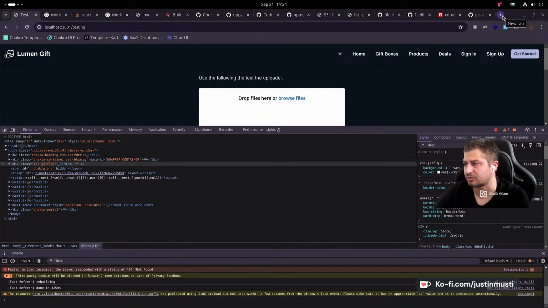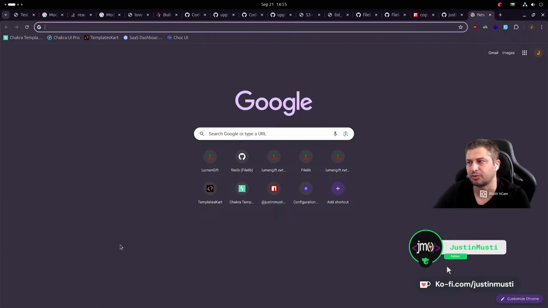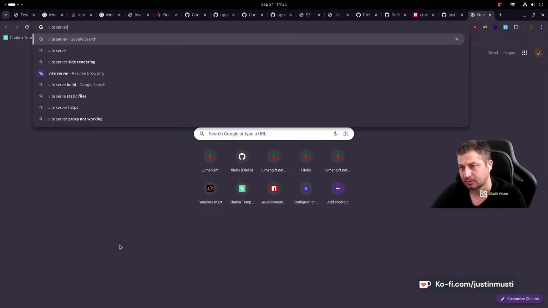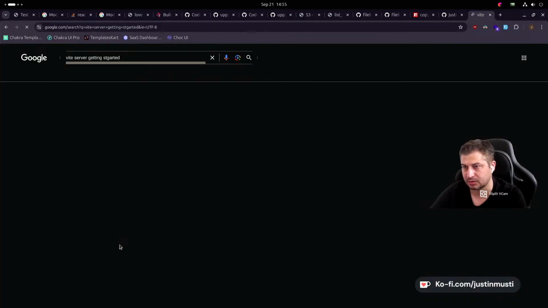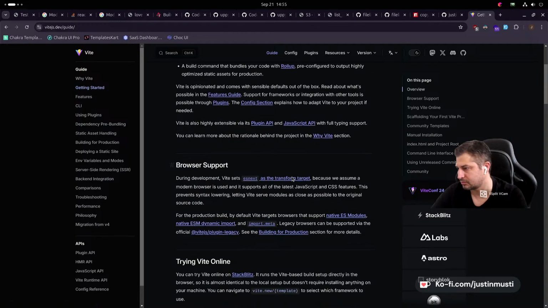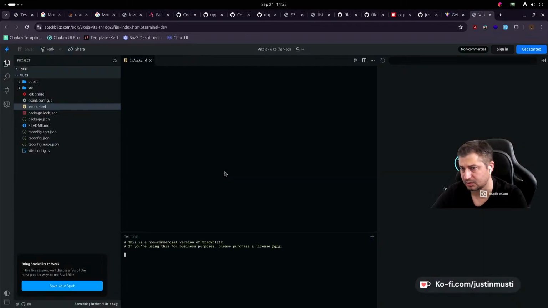Oh, I was gonna try to run this in Vite. I was looking into that one so I could do a quick testing. Okay, let's do Vite server getting started. Just want to go TypeScript React.js. What is this? What is this?